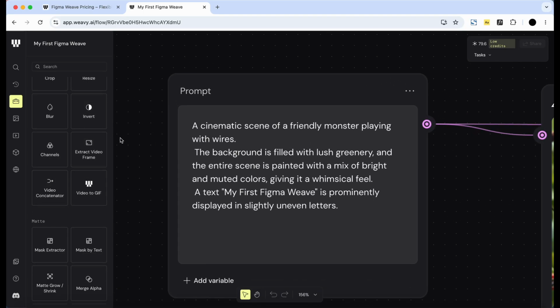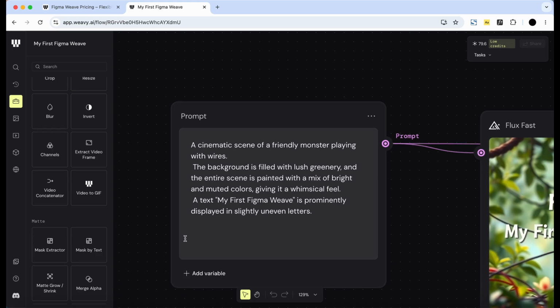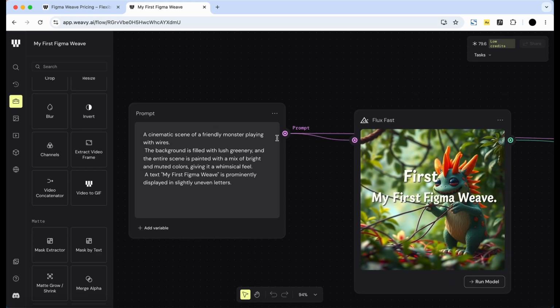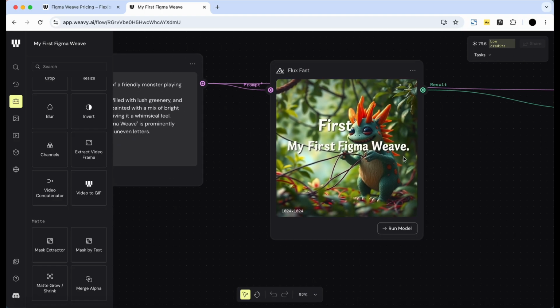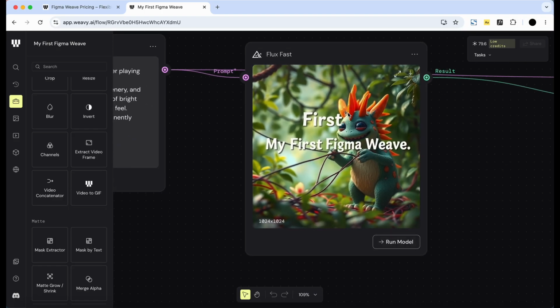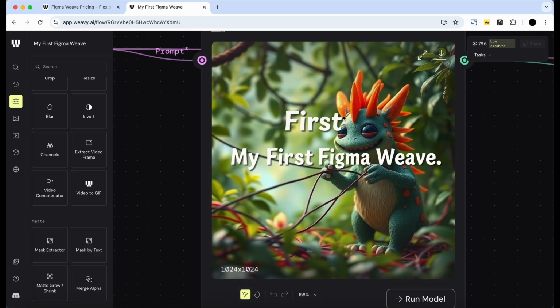So a cinematic scene of a friendly monster playing with wires. The background is filled with lush greenery and the entire scene is painted with a mix of bright and muted colours, giving a whimsical feel. A text, my first Figma Weave, is prominently displayed in slightly uneven letters. So when I generated that and I connected these two things together, I connected it to an output Flux Fast and I ran the model and that's what it generated, which is pretty cool.